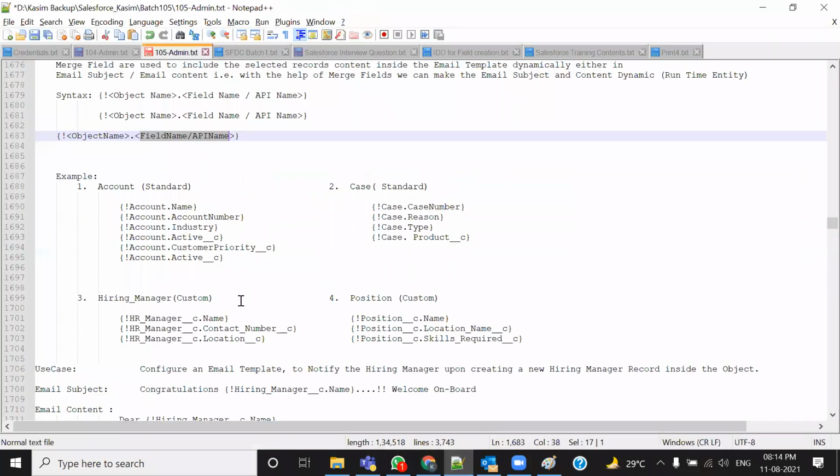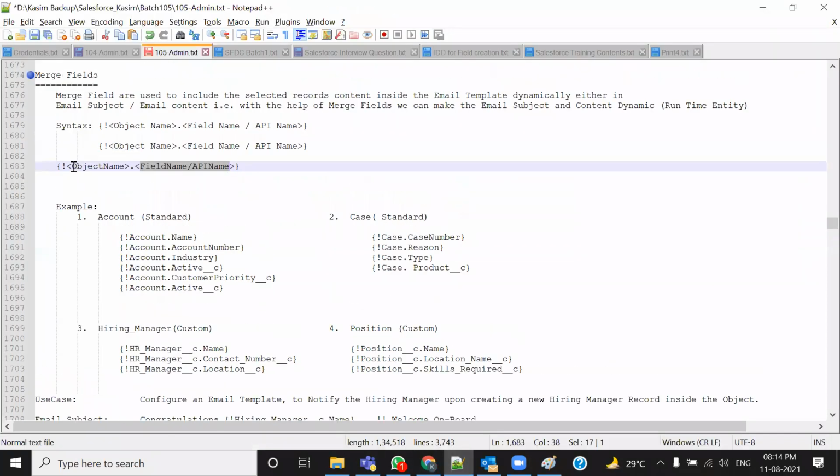So inside your merge fields, the first entity you give is the object name. The second entity we use is the field name. Field name in the case of standard, API name in the case of custom. That's it. The names are different but the thing is actually the same. What is a field name? What is an API name? It's a database table column name. The name of that column on the database is what we call the field name or the API name.